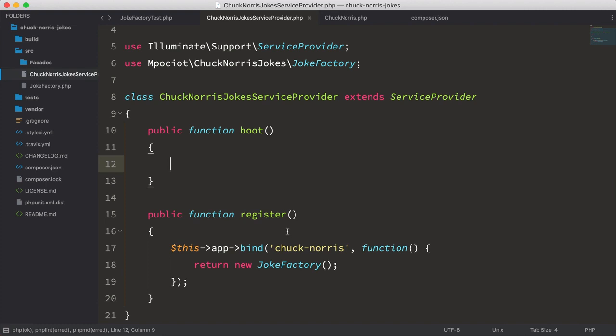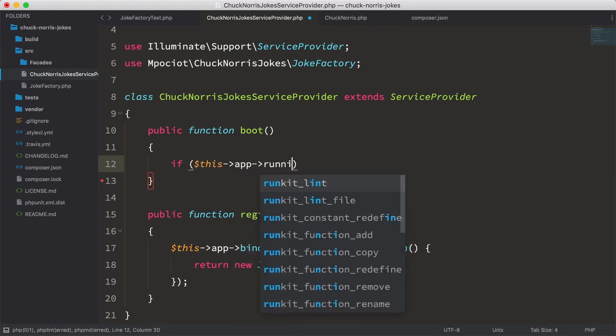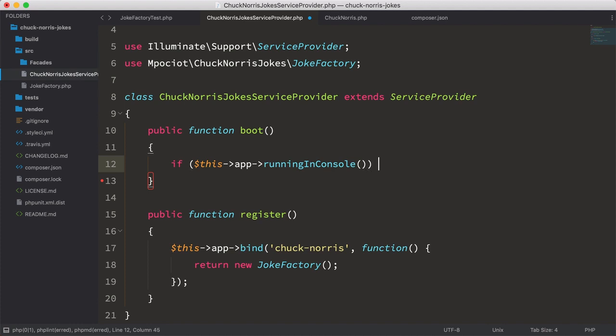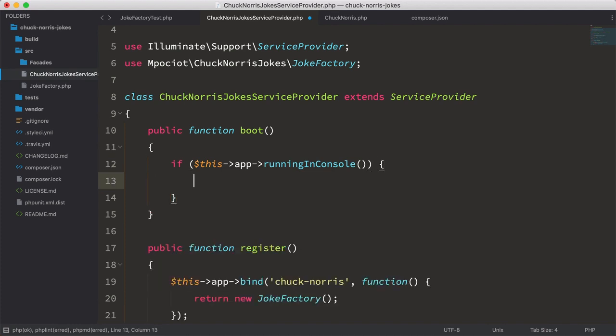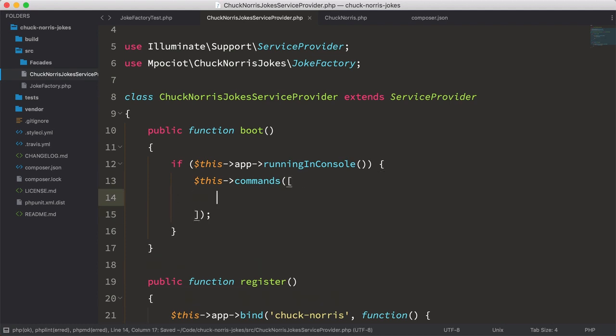So in this case, we would need to check if the app is running in console. And then we need to add the commands, because commands are only used when you are on a command line and not on the web. So there's no need to add this to our application runtime if we are in a web context. Then we can say this commands to register an array of commands. And there you just define the full namespace of the class name that you want to add as a command.